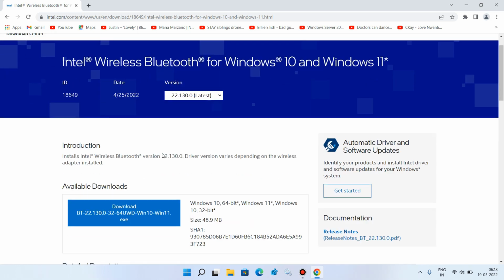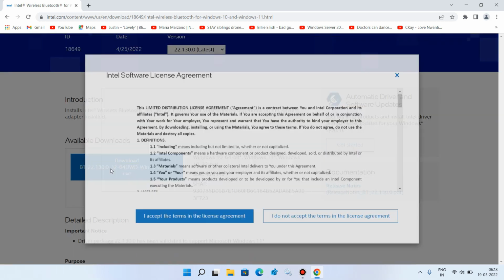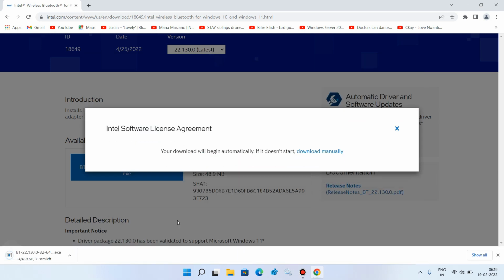Now go down and now just click on the download button. Just make sure that it is Windows 11 written here. Now click on the download button. Now click on this button, I accept the terms in the license agreement. So it is downloaded. Let me just paste it on the desktop.